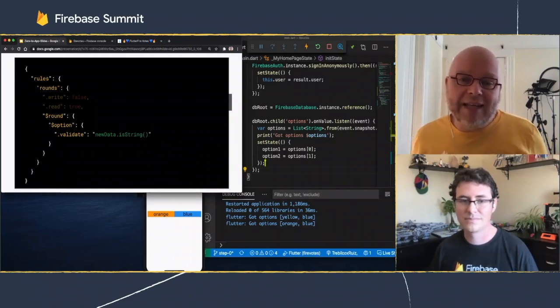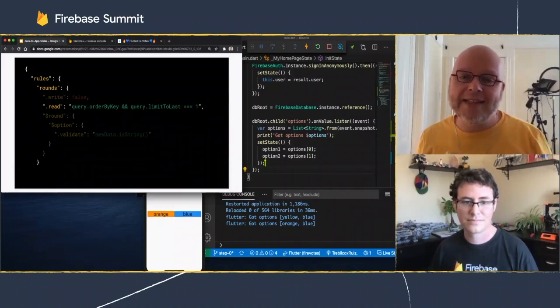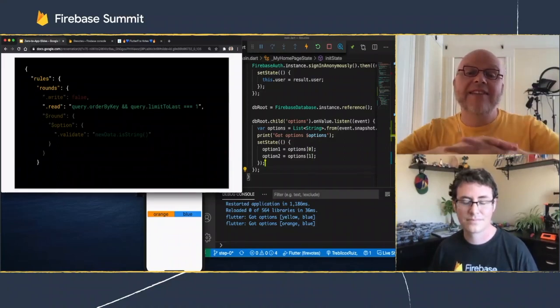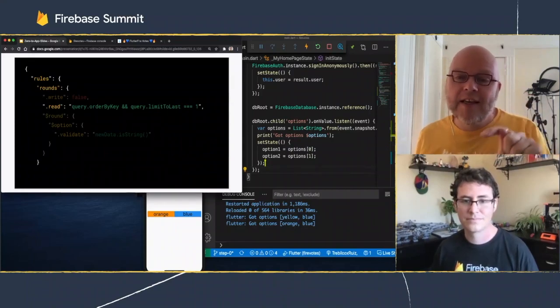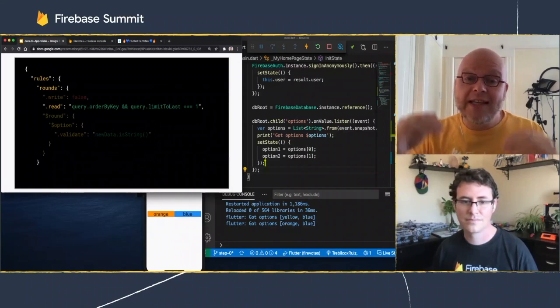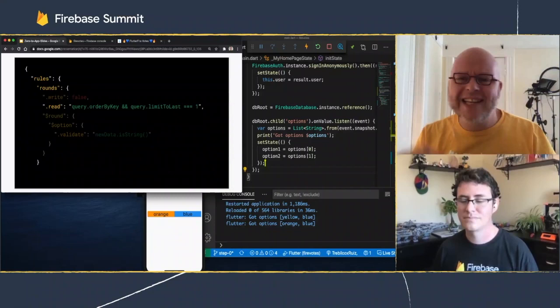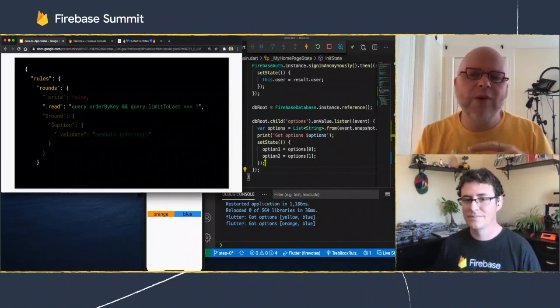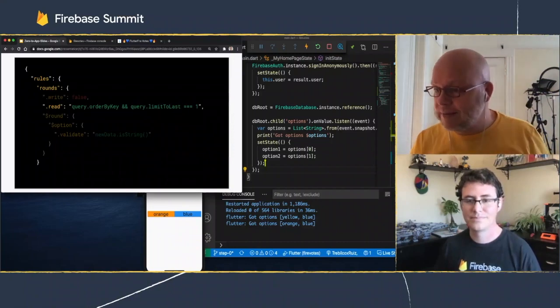Then we're also going to add what I think is a nifty rule for securing the reads. So instead of allowing you to read the entire rounds node, we're going to allow you to only read the last item. But since we're going to be adding rounds dynamically, that last item is also dynamic. So you need to query for it. What this security rule does is check whether you're using the right query. Now, the order by key and limit to last, it doesn't really matter what they are all that much right now. We'll see them in the code. But this ensures that you can only read the last round.